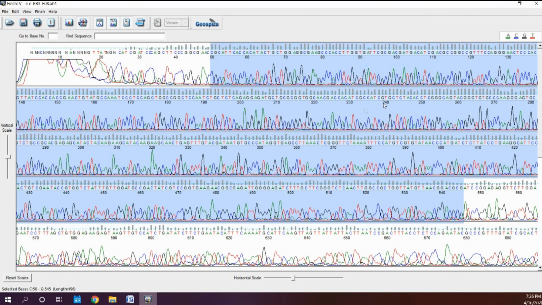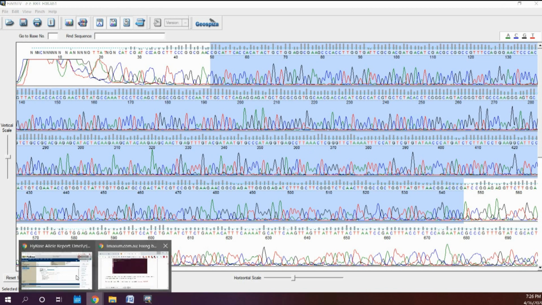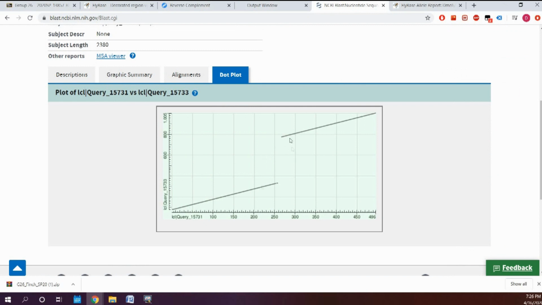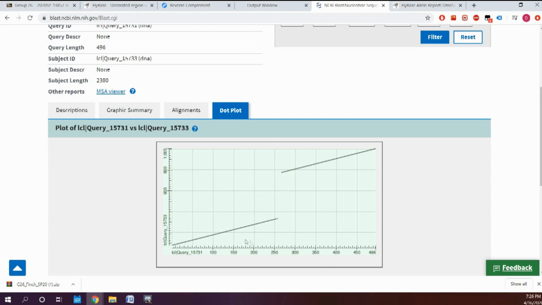So that gap that you see in our dot plots is likely to be caused by an insertion of some sequence, and this sequence could very likely be your 412 transposon. We'll come back to this, and I can show you how to even find the sequence of the transposon that has jumped into your gene. So here is how to do it, for example, with ebony, where you have a transposon.